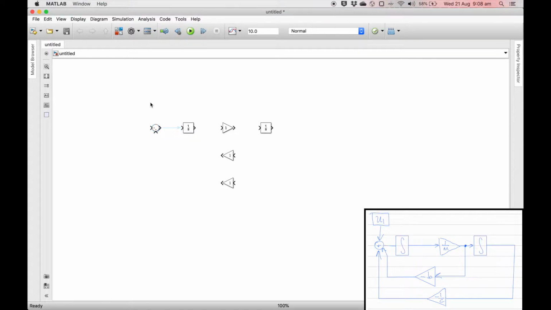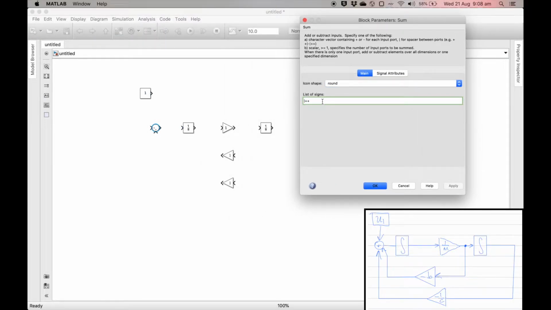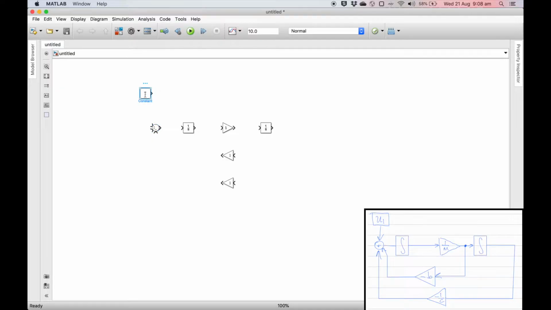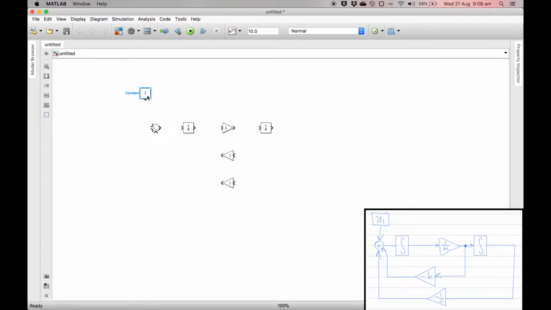Finally, I need a constant block to represent the input. And what I should do is modify this sum block so it takes 3 inputs. So instead of having 2 positives, I'm going to have 3 positives. And I'm just going to rotate this block clockwise so it points roughly in the right direction. All right, I've now got all the ingredients for a successful Simulink model.